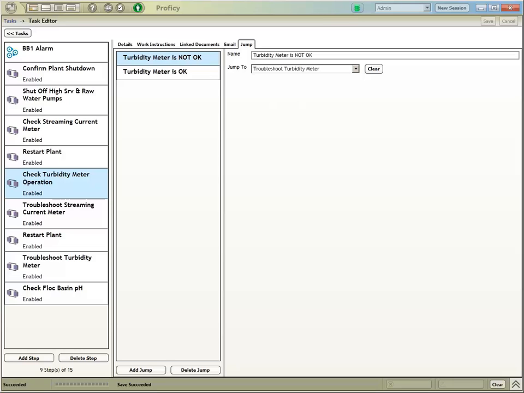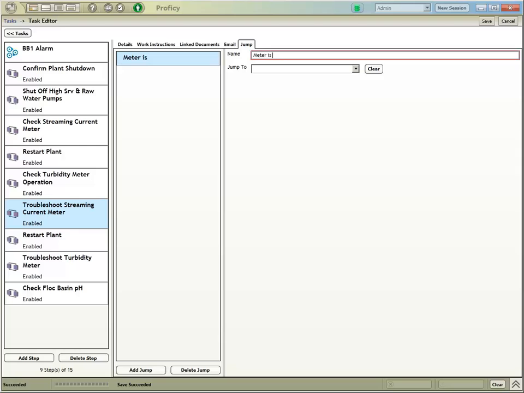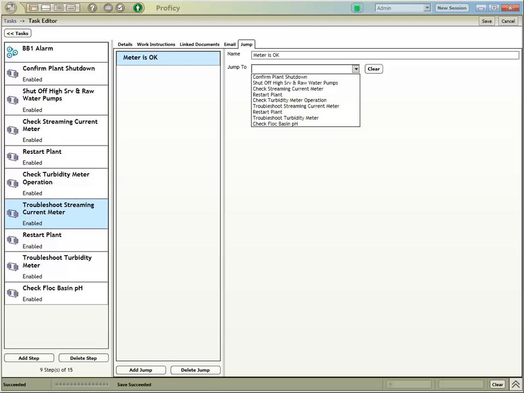And then lastly, we'll go down to the troubleshooting of the current streaming meter, and we'll add a jump to see if the meter, we'll just specify if the meter is okay. And if the meter is okay, we'll go ahead down to check the flocculation basin's pH. And then we'll end out our task.